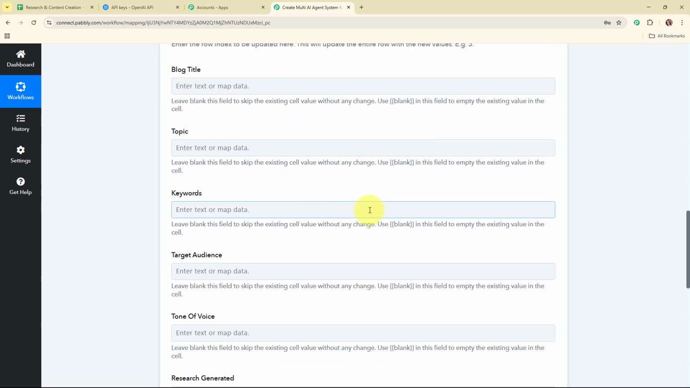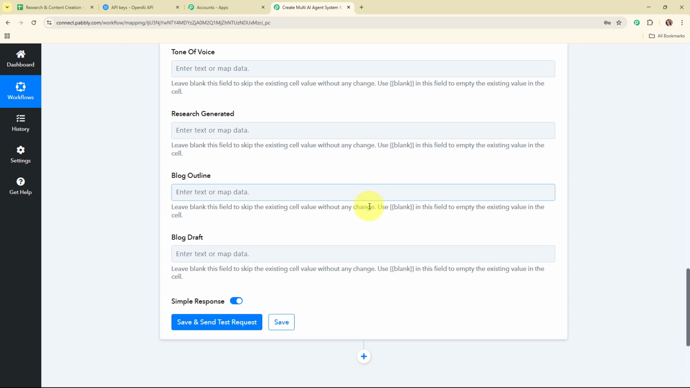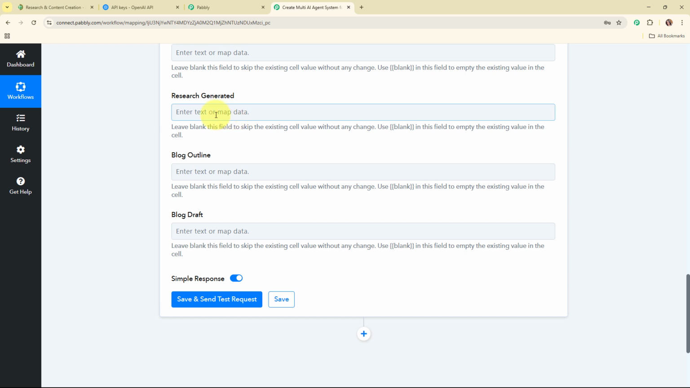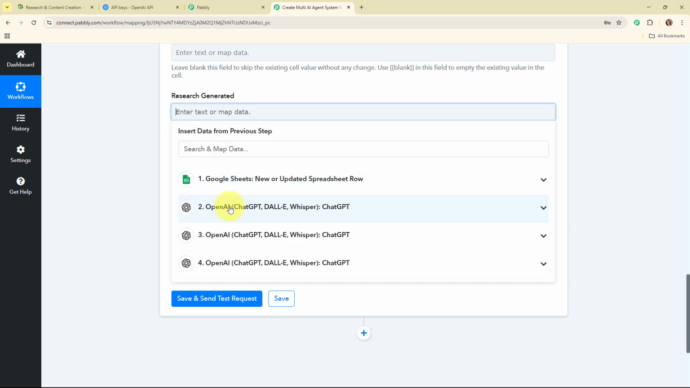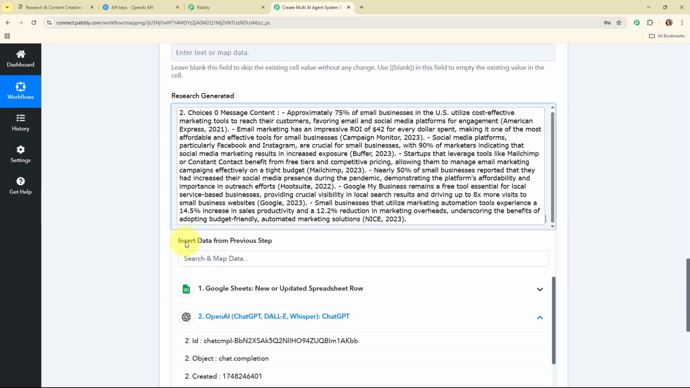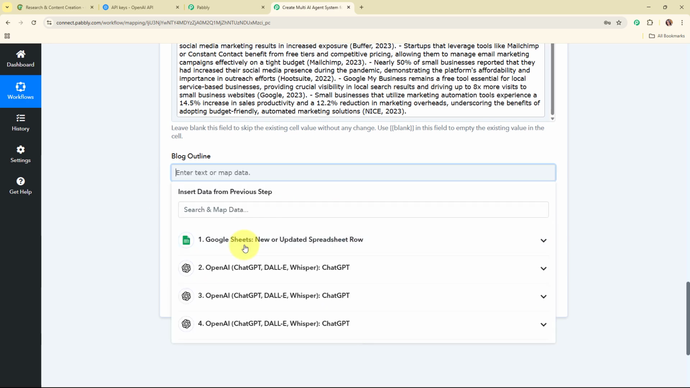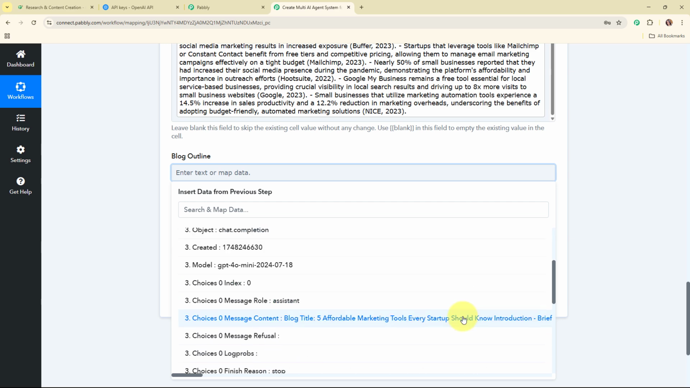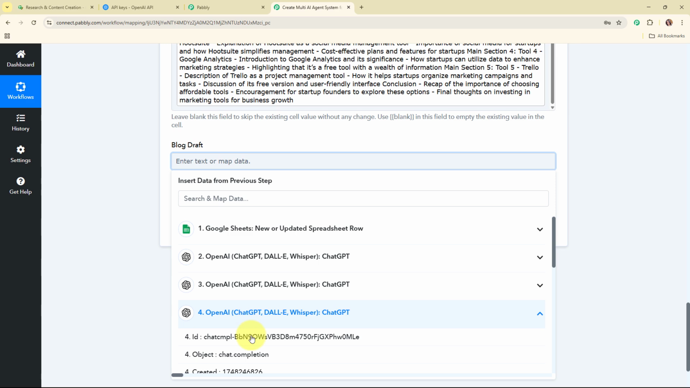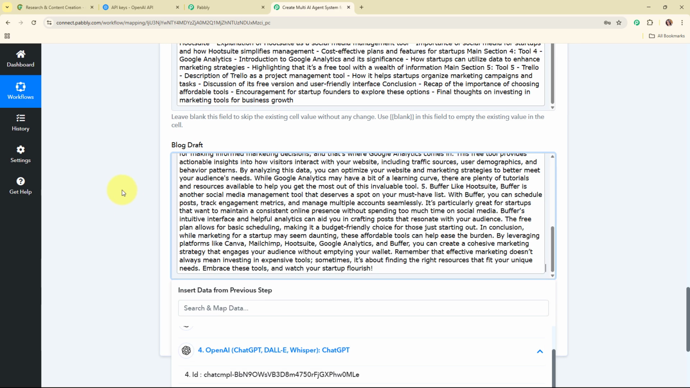Moving forward, here you can see all the fields that we have added in our Google Sheets. Here I want to update the values for the research generated, blog outline and the blog draft, so I'm going to add the details for these fields only. So again here I'm going to map all these details. For the research generated, I'm going to map the response of the research generated by OpenAI in the first action step. So this is the research generated. Here for the blog outline, I'm going to map the blog outline generated. And lastly, I'm going to map the blog draft generated by OpenAI. So this is the blog draft.